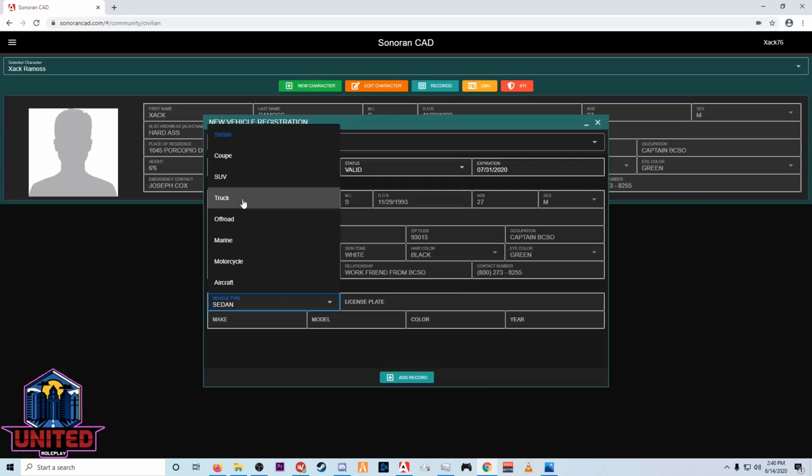And then you have trucks, which are like big Dodge Rams, Toyota Tacomas, Ford F-150s, F-350s, stuff like that. Those are trucks. Off-road would be if you want to register a dirt bike, an off-road trophy truck, or a rock crawler. Any of that stuff would fall under the off-road category. Marine is obviously for aqueous vehicles. So if you have a boat or a jet ski, that's what you would register those to.